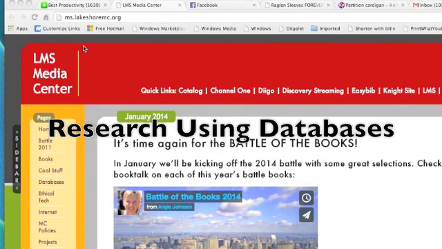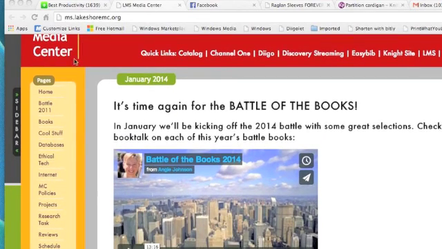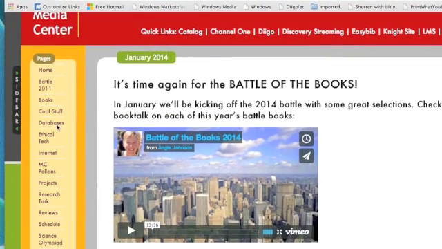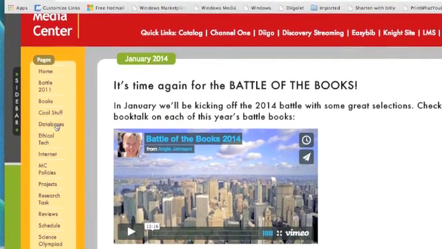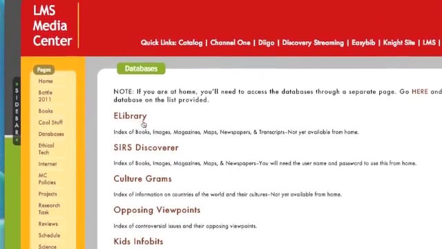Okay, everyone, I'm going to be showing you today how to do some research in the databases that we have linked to the homepage of the Media Center. So once again, we're starting at the LMS Media Center homepage, and we're going over to the left side, where this time we're looking at databases. You're going to click on that, and you're going to see some databases that we have to choose from.